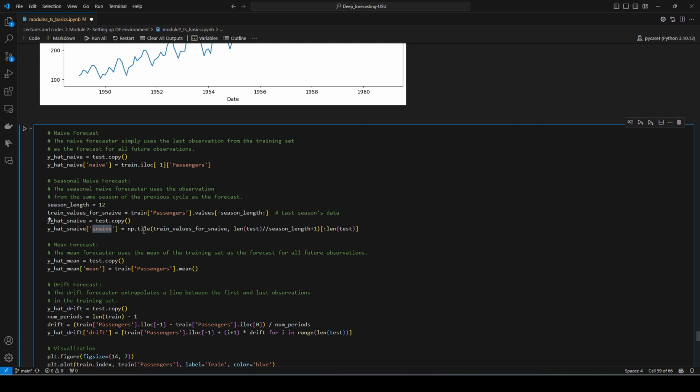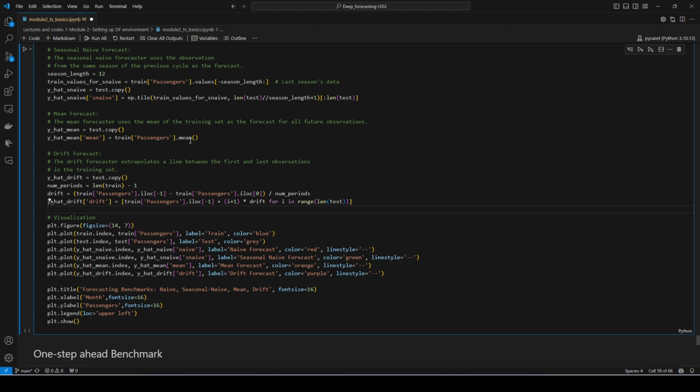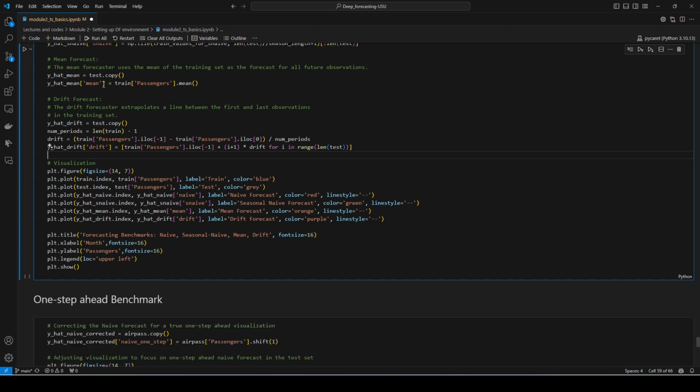We're going to use the tile function, and basically we're going to say, for example, use January for next January, February for next February. So this is what this code is doing for us, right? And so this is going to be your seasonal naive. Again, just copy and paste this code to ChatGPT and ask it to explain it to you step by step. This should be pretty straightforward. And what is the average? The average y hat mean is simply the average of the passenger data in the train set.